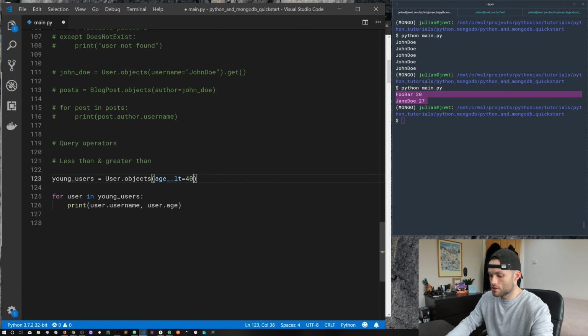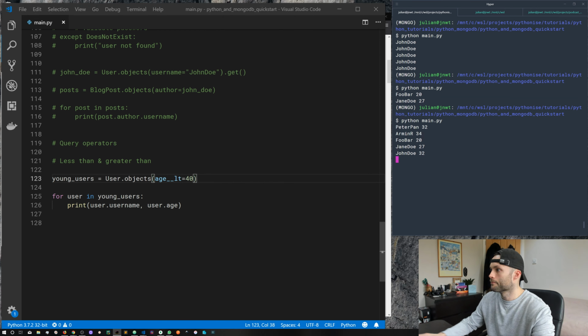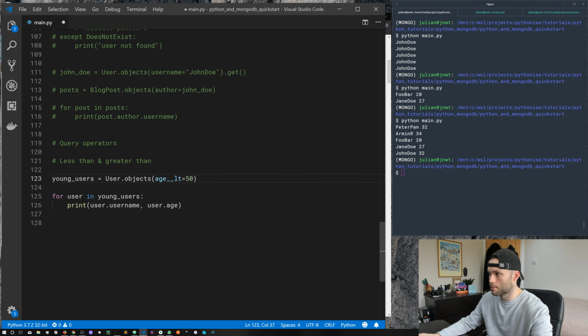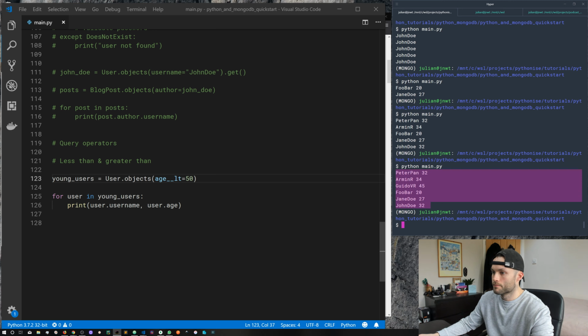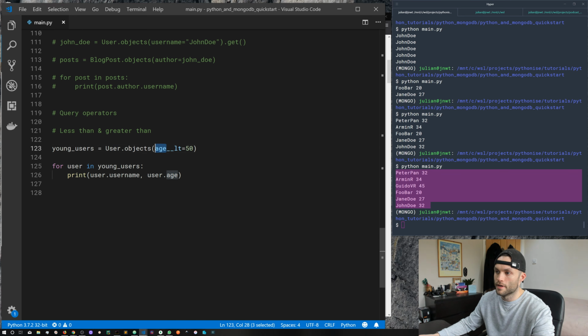However, if we were to change this to 40, for example, we see here we get some more. And if we take this up to 50, there we go, we get even more. So this is how we can use query operators in our queries. Just remember, it's the field that you want to query against, followed by a double underscore, and then the actual query operator that you want to use. So let's comment this out.